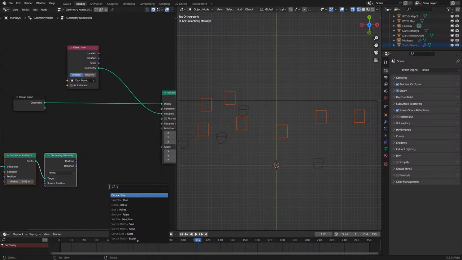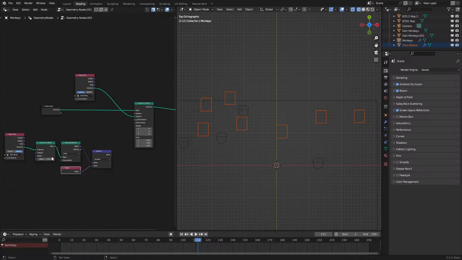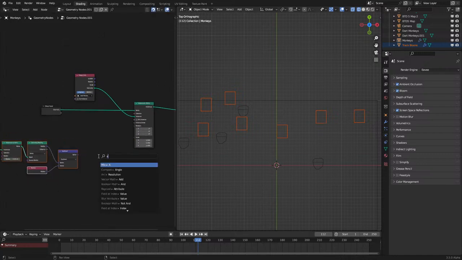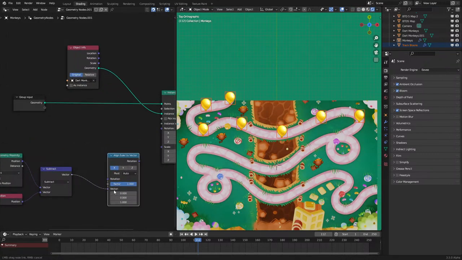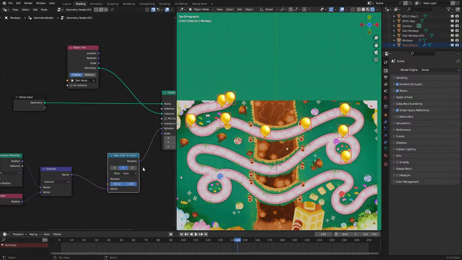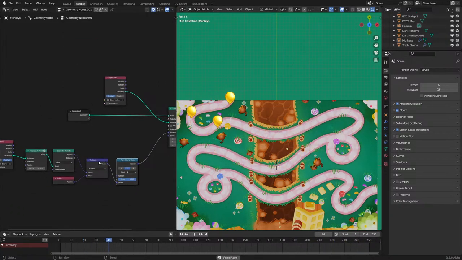And then we use a subtract node, we subtract that from the position to get the kind of angle vector, I guess that's called. And then an align Euler to vector node. And then we put that into vector and then this into the rotation and set that to the Y value. So now we can see, very similar to the game, the monkeys point towards the balloon that is closest to them. Very nice. But now we need to do something that actually requires the physics, which is throwing the dart.